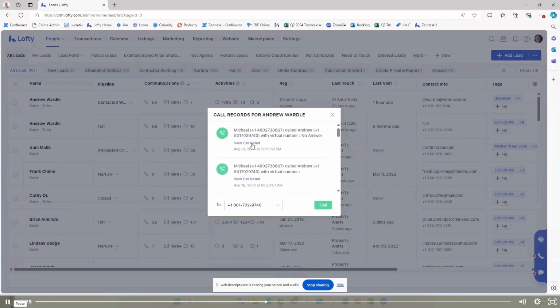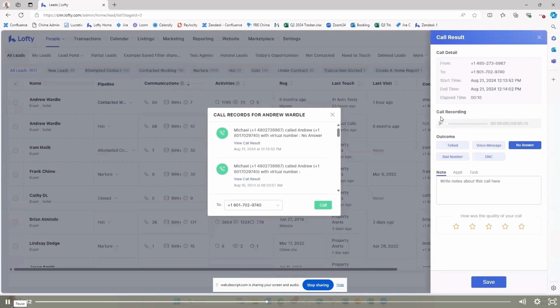The greatest benefit of all of this is I can actually go back and listen to that call. So I can click on view call result. All that same information is right in here. And over here, if I did leave a message or make a contact with that client or lead, I can click on the play button and I can listen back to that call and any notes that I had in here.